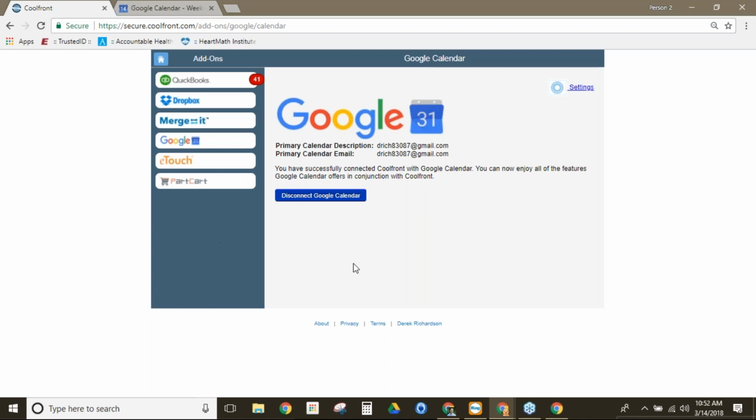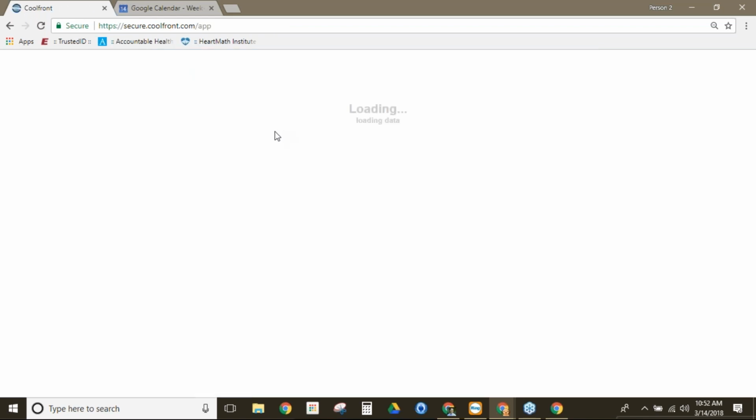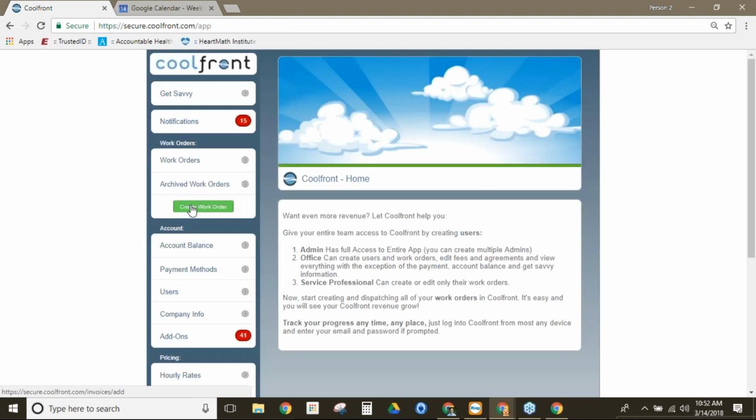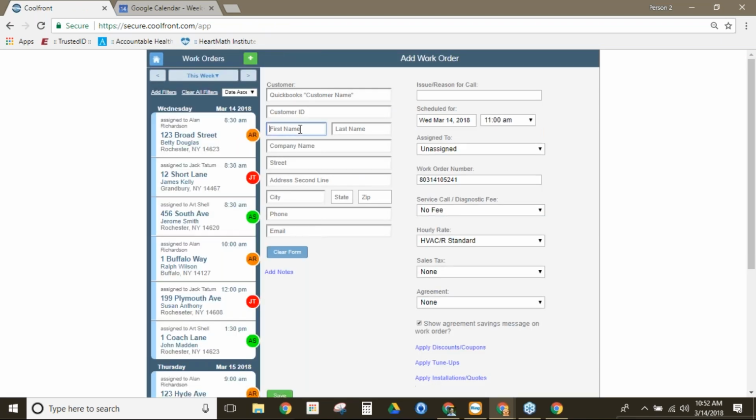Great, so now I've connected to Google Calendar. The very next time that I create a new work order inside of CoolFront, it's going to automatically show up on my Google Calendar. Let's take a look to see how it's going to look. So we'll go in here real quick and create a new customer.